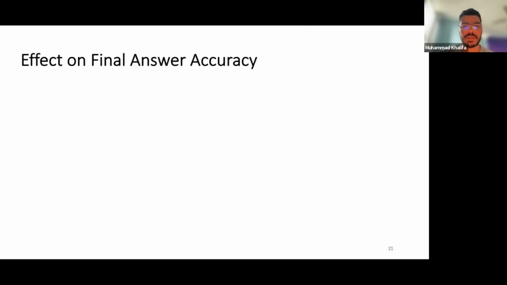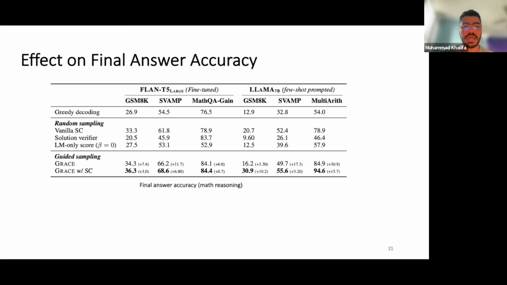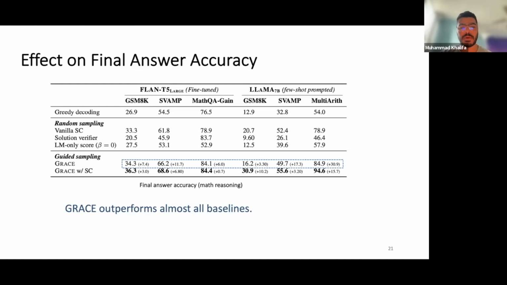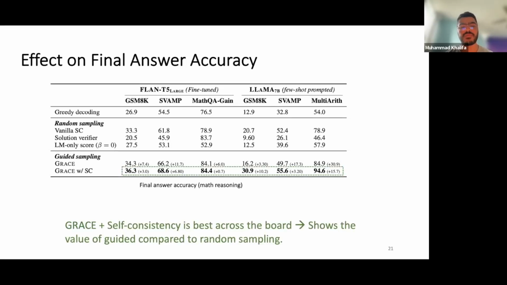Let's see the effect on the final answer of our approach. Again, here we're comparing to all these baselines. We first of all observe that Grace is outperforming almost all baselines when it comes to final answer accuracy. Now, we can further combine Grace with self-consistency by sampling solutions using our guided decoding and then applying self-consistency on top. And this outperforms all methods across the board. This also shows the value of guided compared to random sampling.